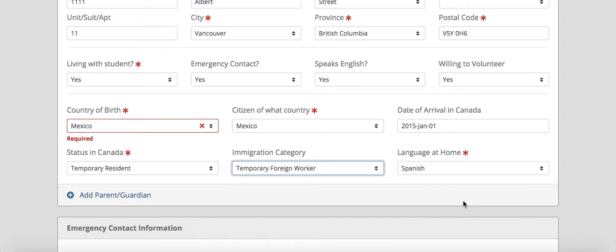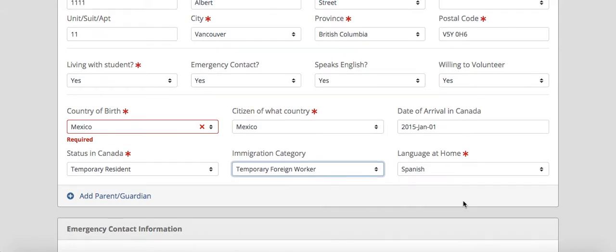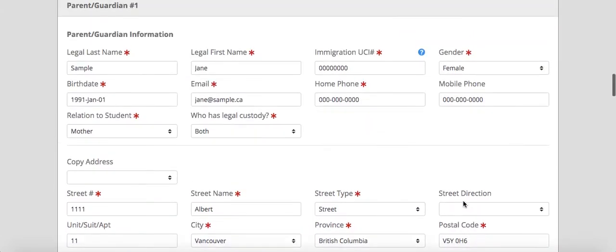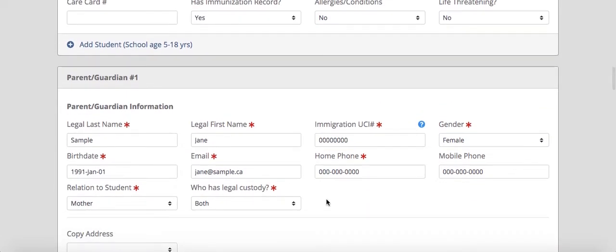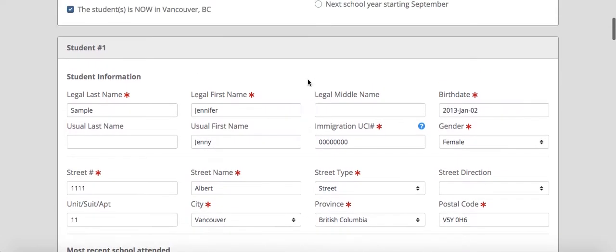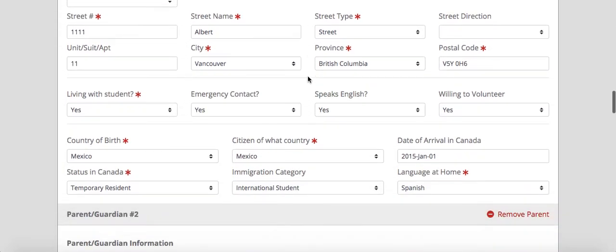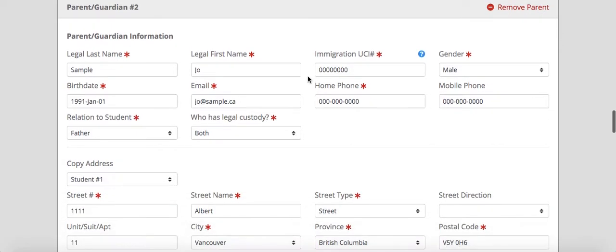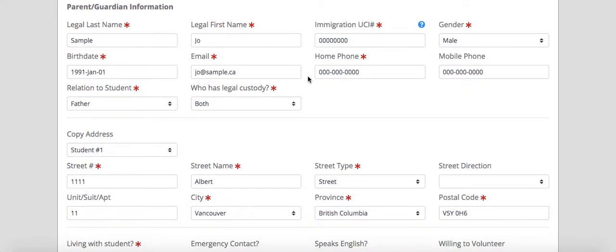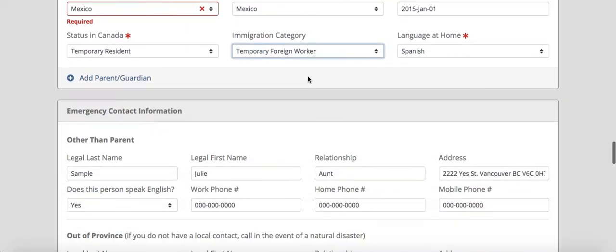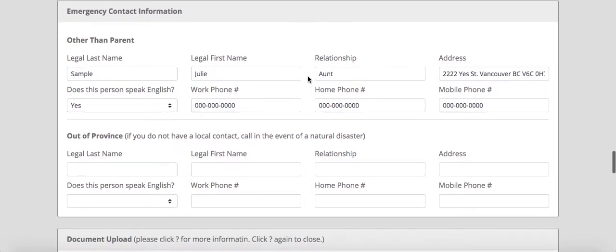Once again, I'm just going to repeat this because it is very important. We do need that second parent entered with the application, so before you submit anything, make sure that you have the student's information, the parent's information, parent 1, and parent 2, okay? Because that will be needed. Even if you're not together, please include it. All right, so we'll move on to the emergency section.